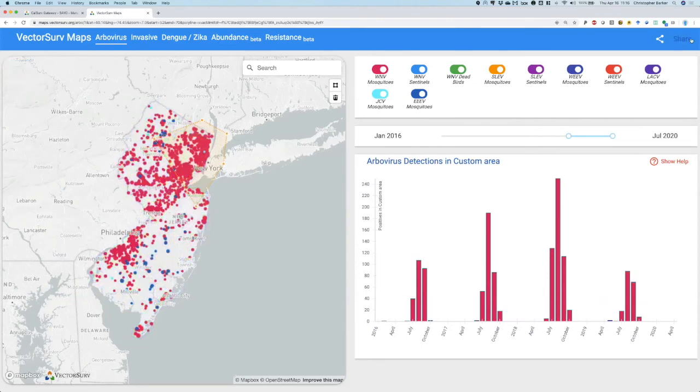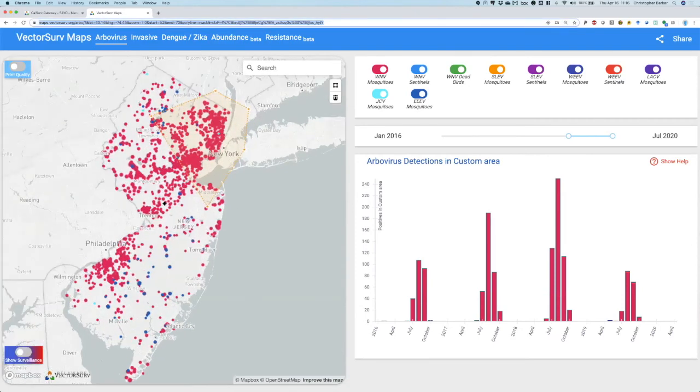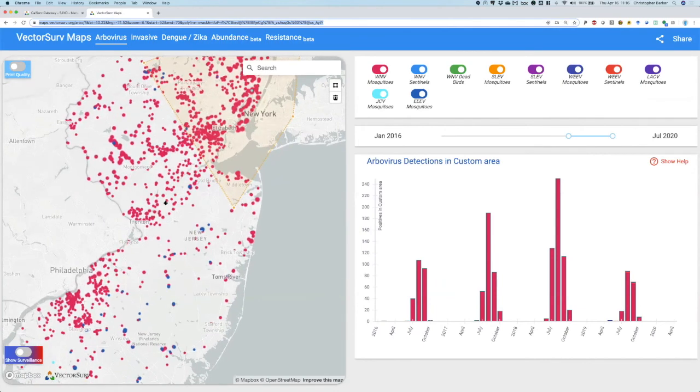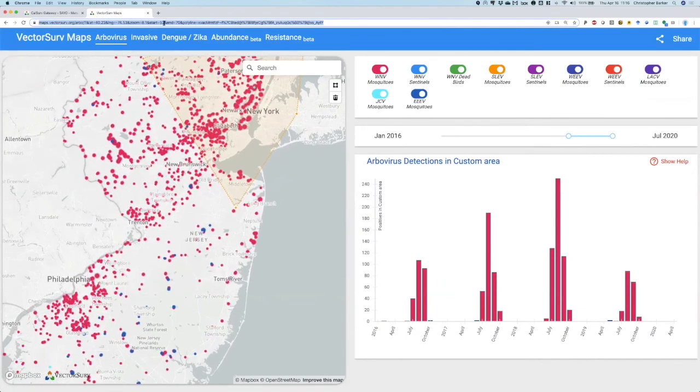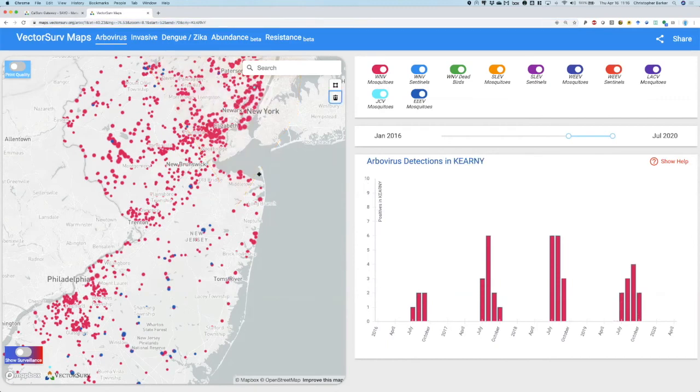We can also share these. So if you click on the share, you can see the URL at the top is changing as I go. So if I zoom in on a particular area and want to share it with somebody I know, it's tracking all of that so that when you share that whole URL, the other person you share with will see exactly your view of the data at that time. Let me delete this polygon here.